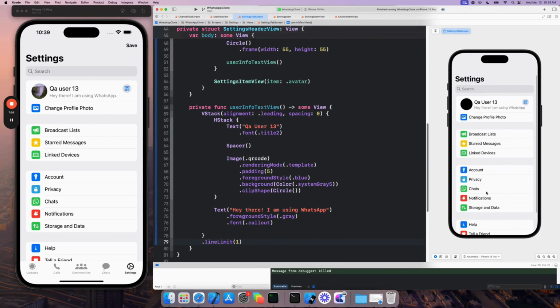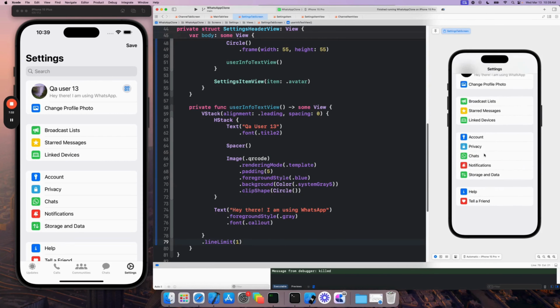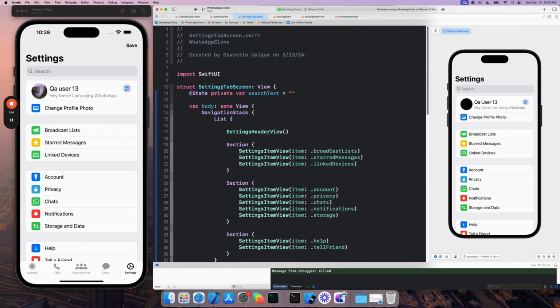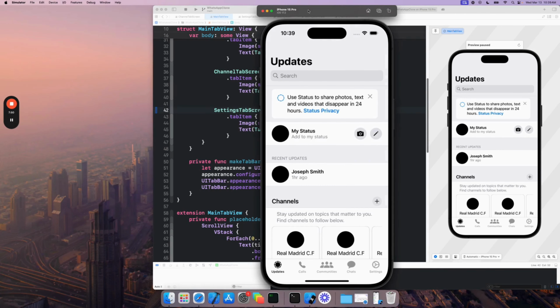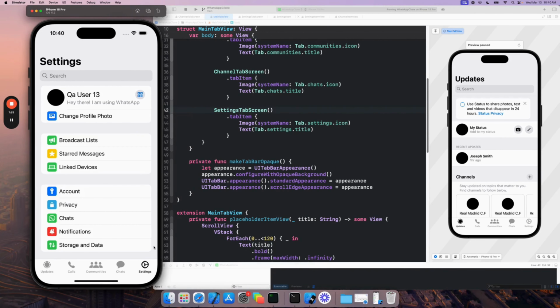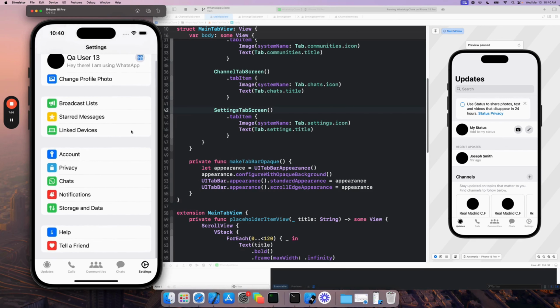So we have ourselves our settings screen components. We have the header built out, and we have the individual sections. Now let us take the settings tab screen, go into our main tab view as usual. So inside of our main tab view, the last tab item, let's take that, replace it with settings tab screen. Let us run our simulator, and we are done for this episode. Okay, let's go to our settings, and look at that. Boom, that looks pretty clean.